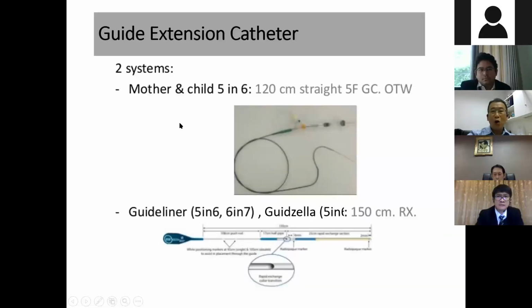The conventional one is the over-the-wire system. But this over-the-wire system only comes in 120 centimeters, so the extension part is quite short, and you have to prepare in a very sophisticated way. Compared to the newer versions, such as the Guideliner or the Guidezilla, which are a monorail type. They provide a longer catheter extension and are also convenient to use.